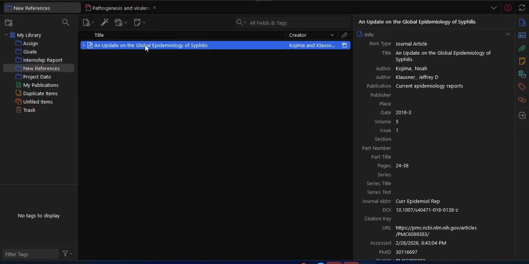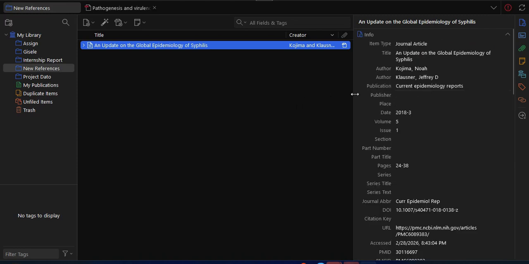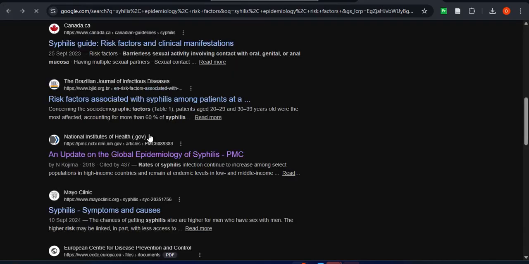This is the article, An Update on Global Epidemiology of Syphilis. The type of the source is a journal. This is the title, the authors, the publication, the date, the volume, the issue. You see the pages, everything, all the information is present in this section of the Zotero application. I'm going to add one more source, maybe for a combined reference, with information coming from two sources. That is how you add the article into the Zotero application.